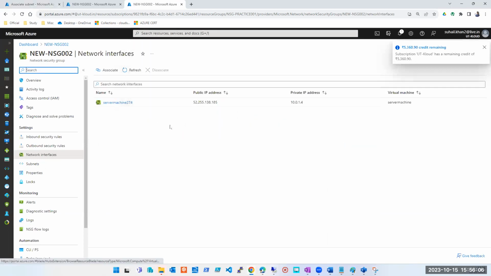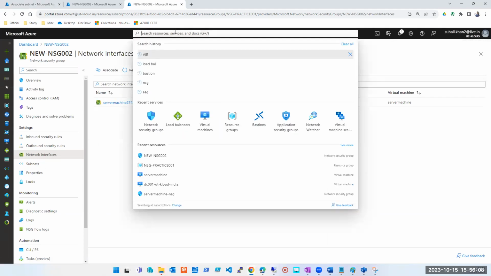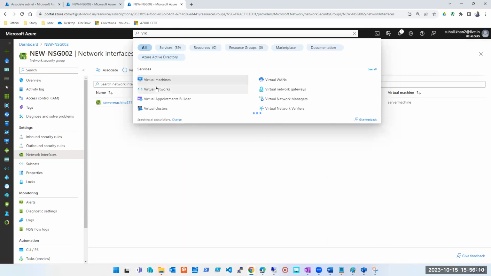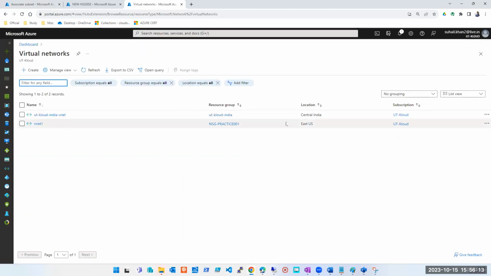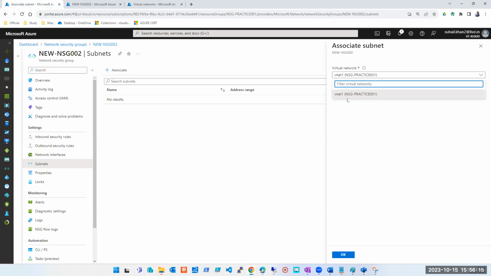Look at this, how many virtual networks I have. First, I'll show it to you again. I have only two, but only one is in that region. Can you see? There is only one in this region, so only one is showing up here.